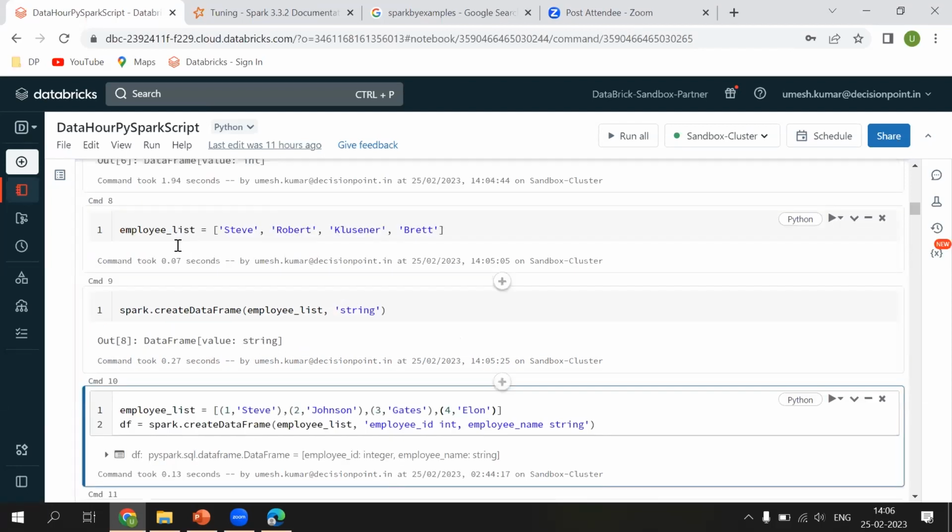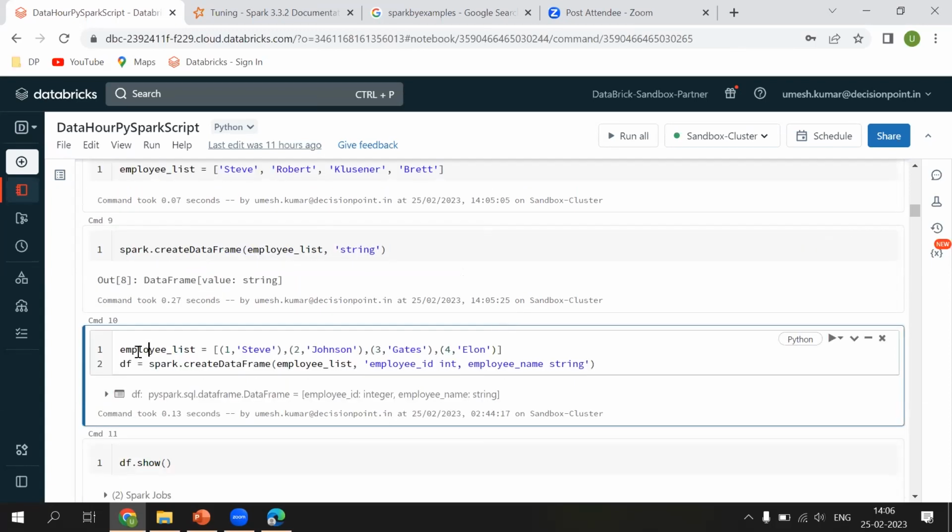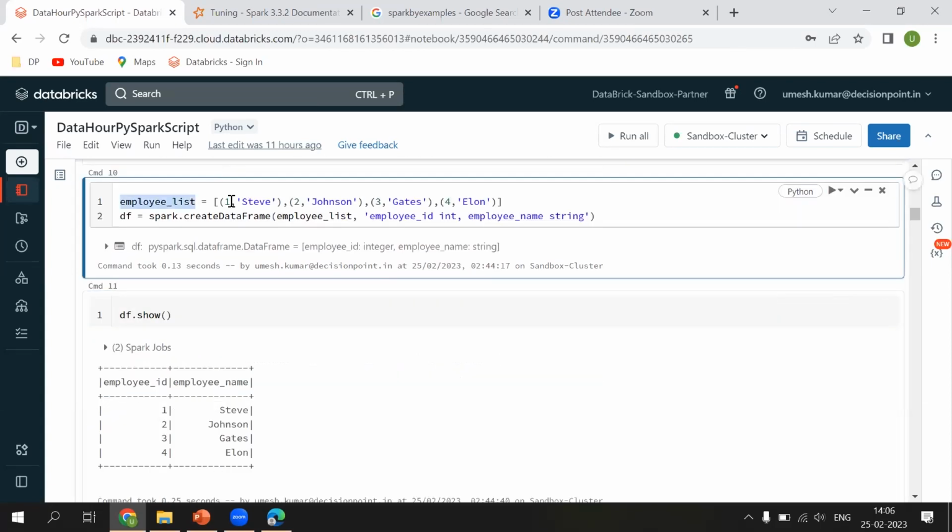Although we did this in 2 steps, it can be done in a single cell as well. First, we are creating a list of tuples, and then in the second step, we are creating the data frame. Here, the data frame that we are creating, we are also storing it in a variable. Again, employee list, the list name I'm providing, and here I'm providing the schema, that is name and data type of the column. If I run this, my data frame got created with the name df, and list name is employee_list, data frame name is df.